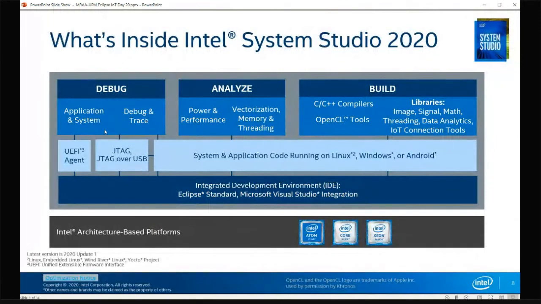And they are split into three main areas: debug, analyze, and build. I'm not going to talk about them in that particular order. I'm going to start with the build section here, because I think this is where an application developer, especially ones that are trying to develop a new application, would start.